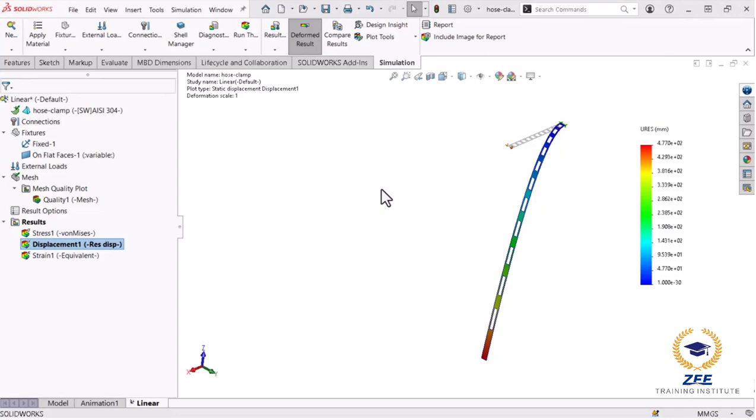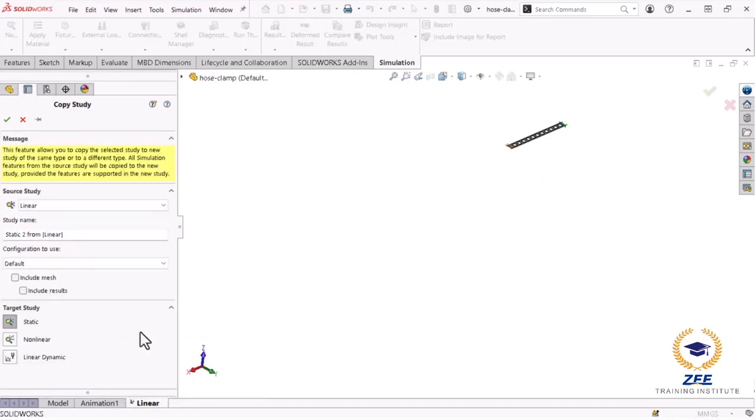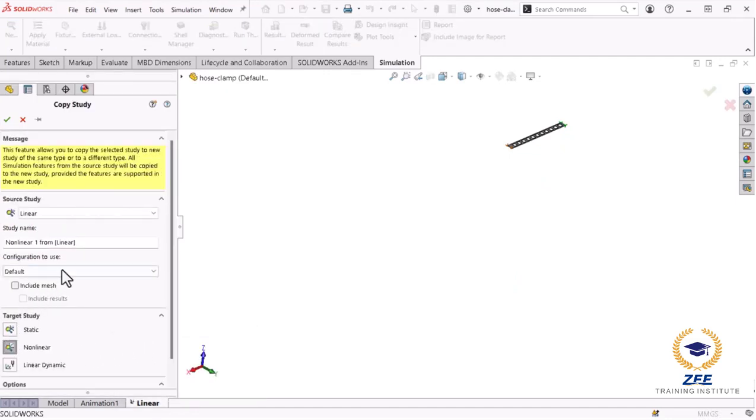Let's explore the nonlinear solution to this problem. To save setup time, I'll right click the linear tab at the bottom and click copy to study. Now I'll activate nonlinear under study type, enter nonlinear under study name, click include mesh, and click OK.